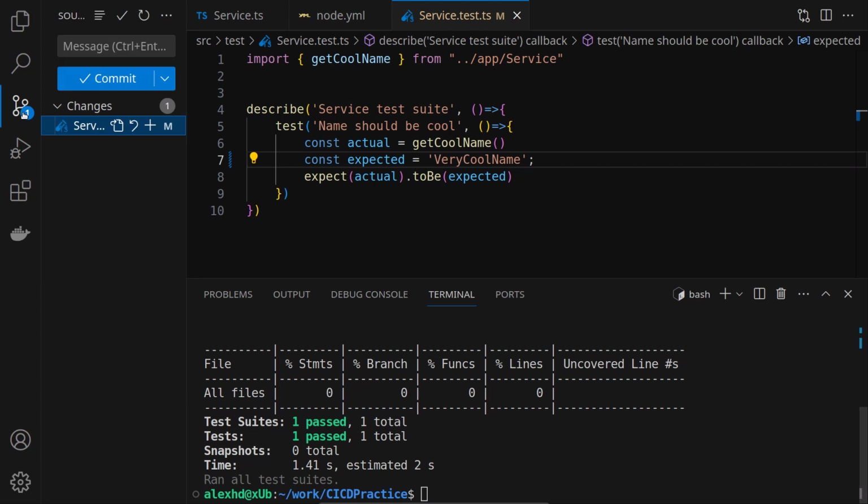Yes, this fixes the tests. So here I will say right here fix tests. I will commit and push this. Now the check will be run again.